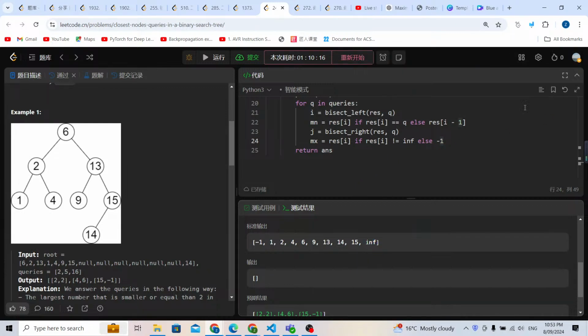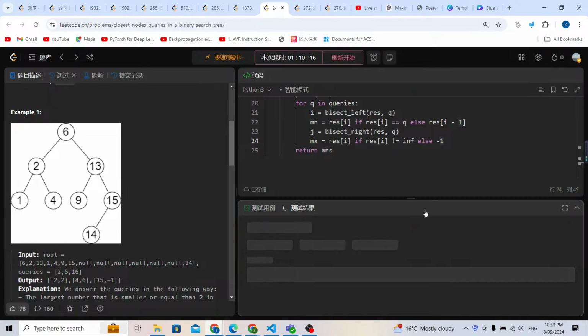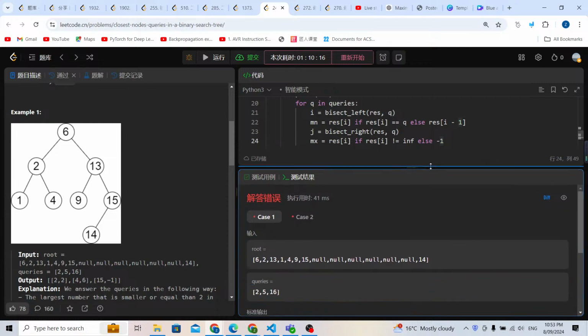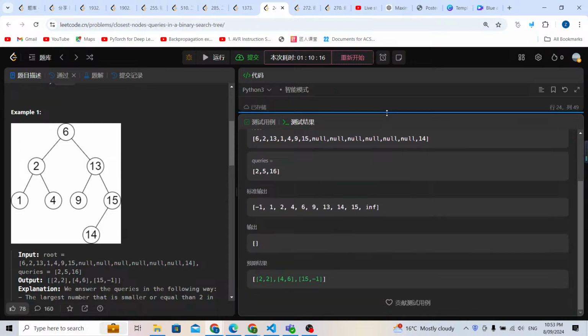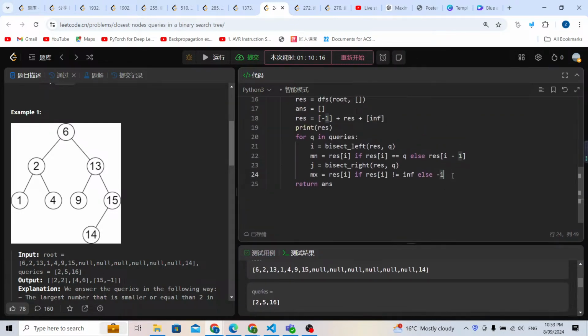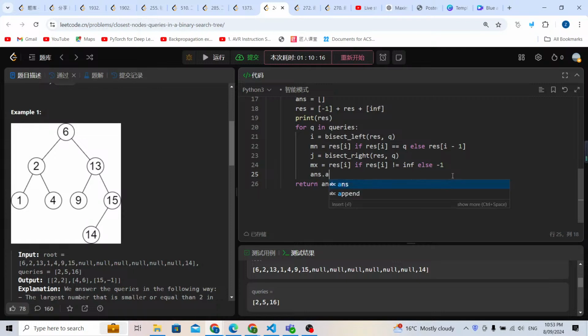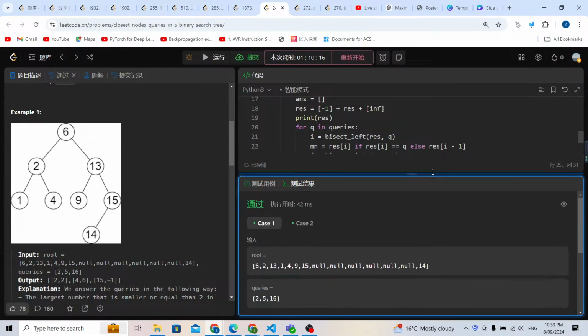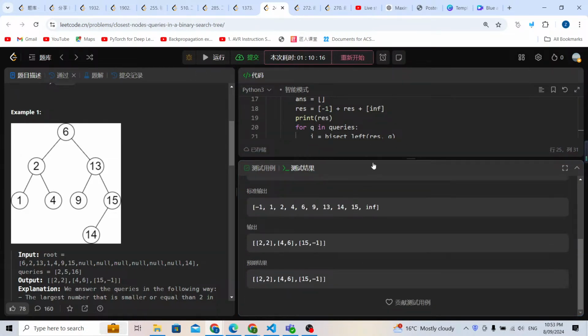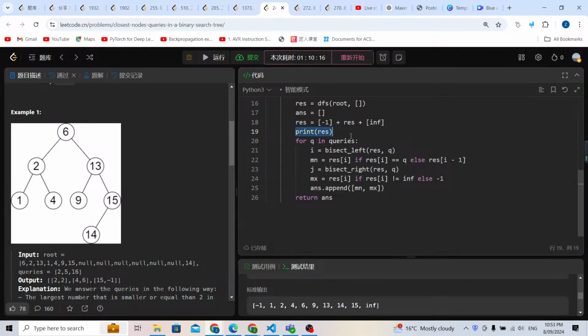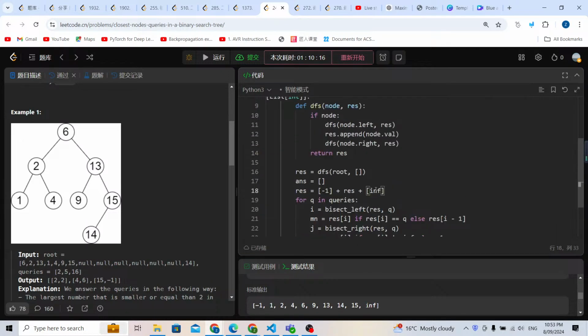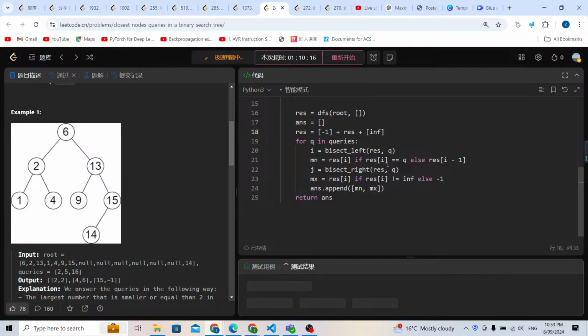So this is why. Now let me just run it to check. It seems the answer is not okay. Did I put anything inside the answer? No, I need to put something inside the answer. So the answer is going to append the array, with the minimum value and the maximum value. Now let me just run it. Now as you can see, it works. Let me delete the print and check if everything is okay. As you can see, it works. Now let me submit it.